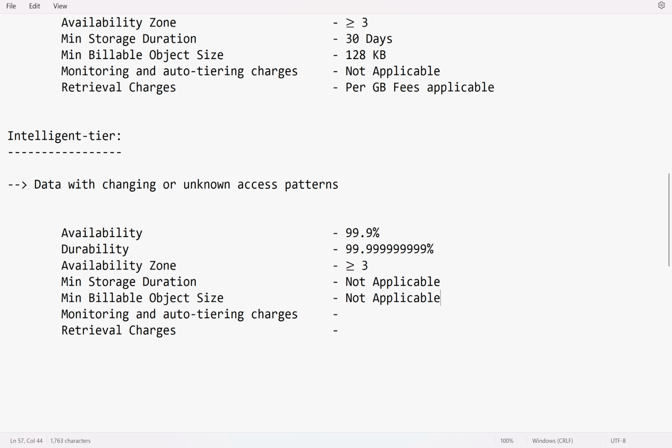But here, monitoring and auto tiering charges are applicable per object, for objects greater than or equal to 128 KB. Why? They will monitor each and every object, whether it was accessed in the last 30 days or not. For that, there are monitoring and auto tiering charges applicable. They are nominal charges. And here, retrieval charges are not applicable.